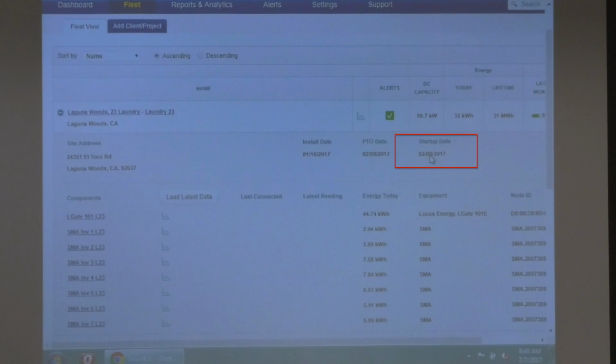Oh, I'm sorry, it looks like startup date was 2.8. So no, we started the system first reporting to Locus on 2.8. PTO was issued on 2.9. It looks like we installed it, and by installation that means like everything's done, all QC everything on 1/16. And that will repeat for every single site.